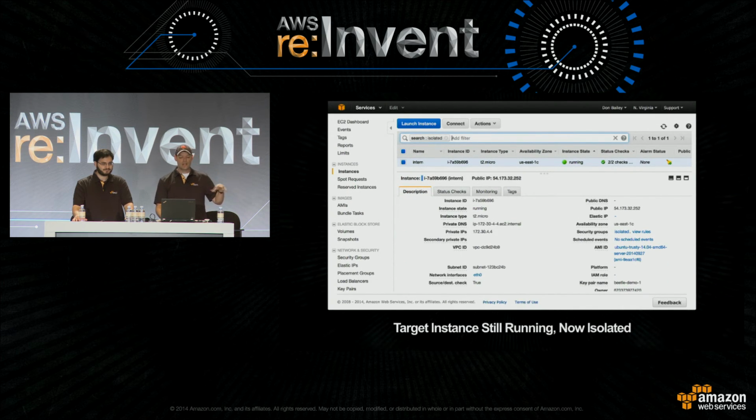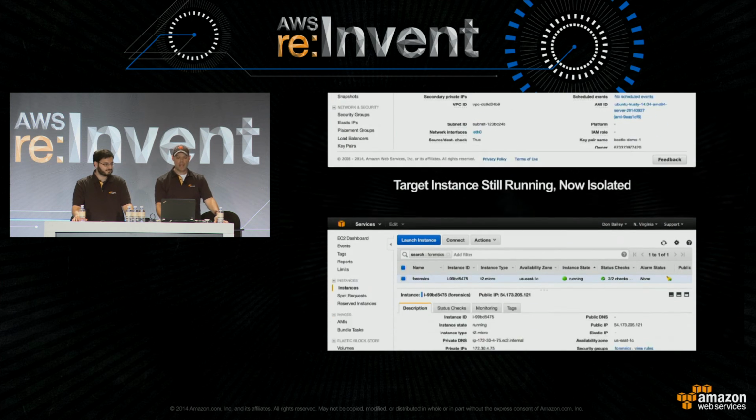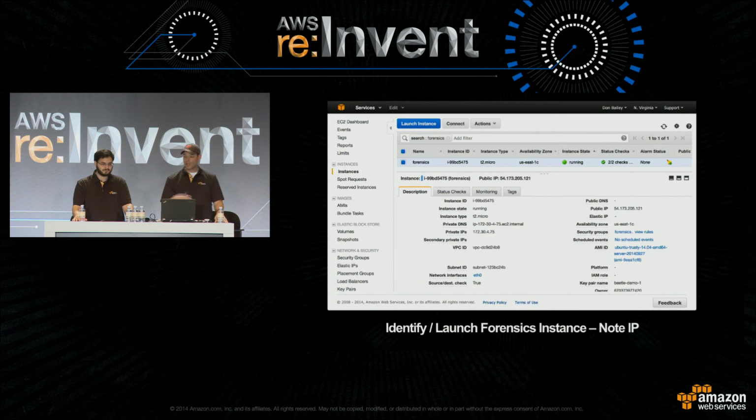Now the target instance is still running, but now it's isolated. So you can see that its security group has changed from what was an open security group. It says it's isolated now, and we've looked at the rules. No inbound, no outbound. Let's go look at a forensics instance.